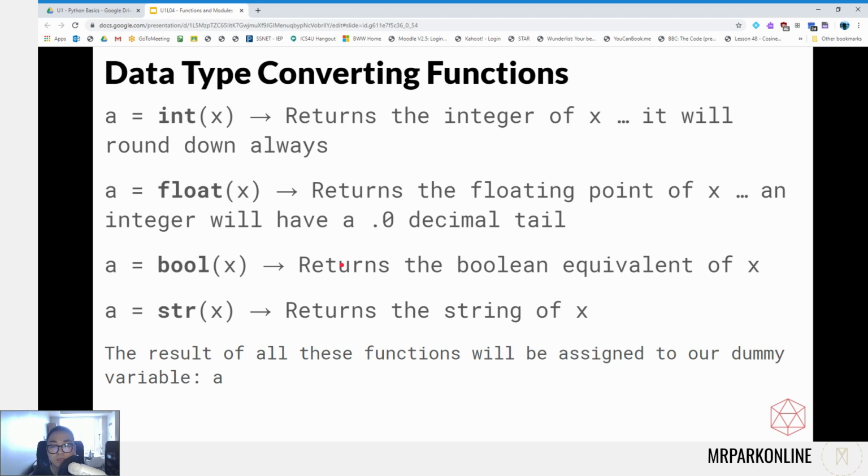So basically, when we give it a parameter of certain values, it will try to convert it to an integer, float, boolean, or a string value. And it will return that value, and we can assign that to a variable.